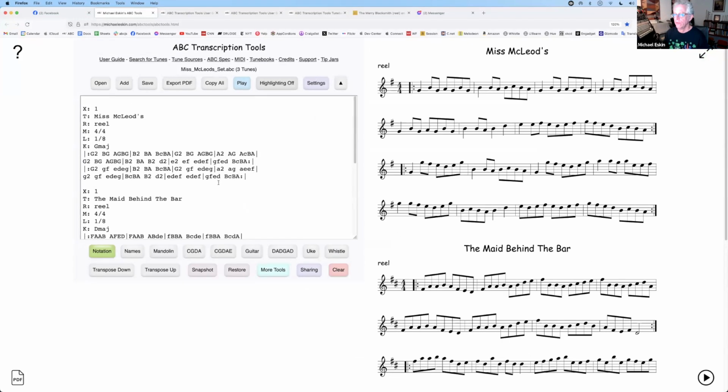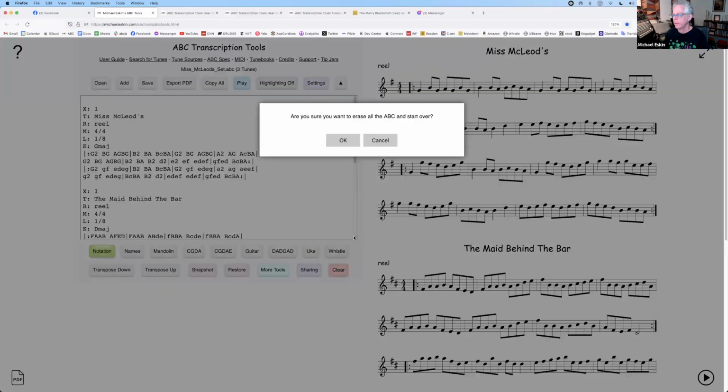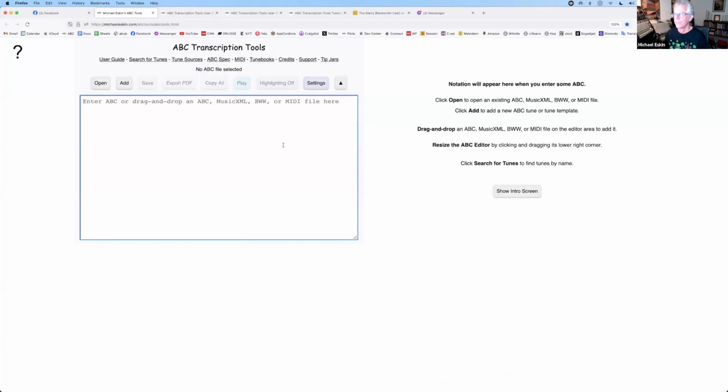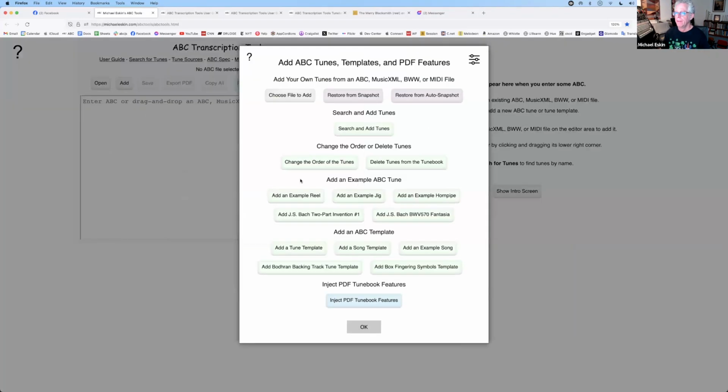Another way to get tunes into the tool is, and again, I'll go ahead and clear, I have a tune search engine that's built into the tool itself, and it's actually using a database of tunes that came from thesession.org originally. There are two of them.